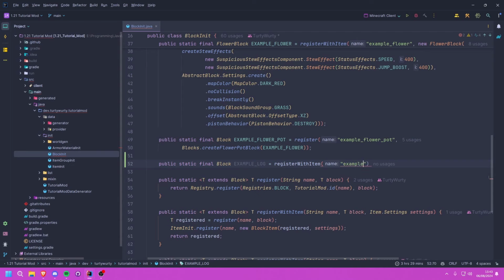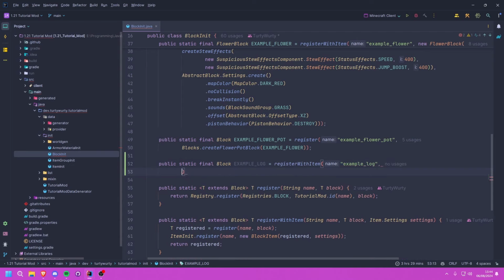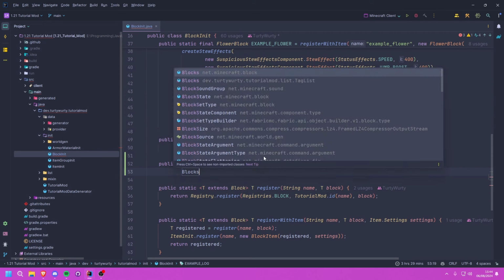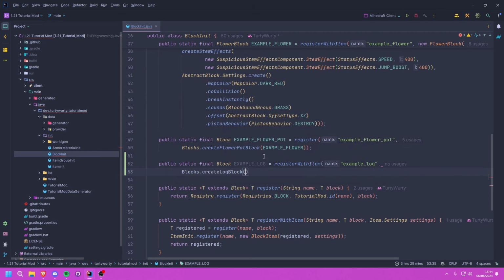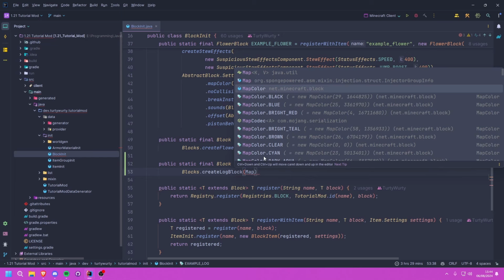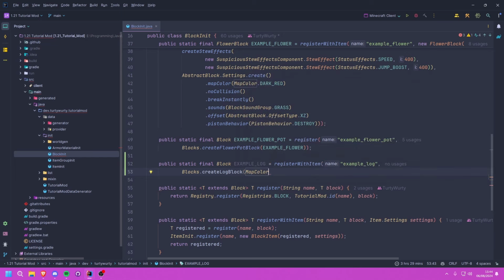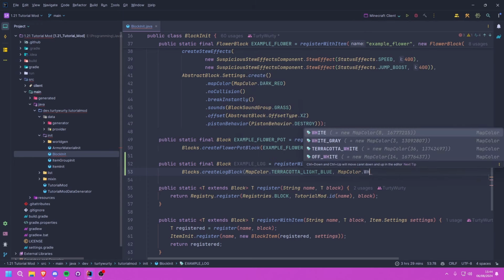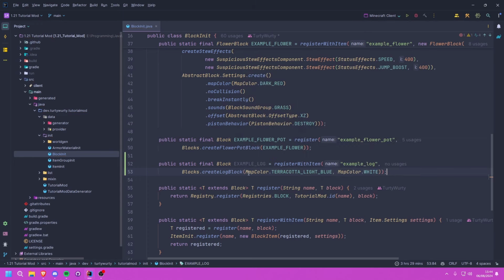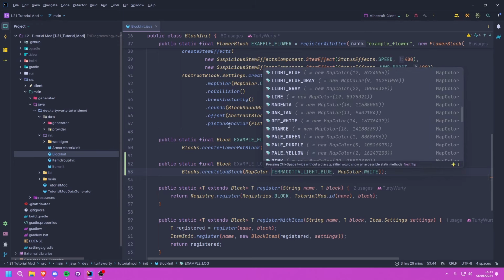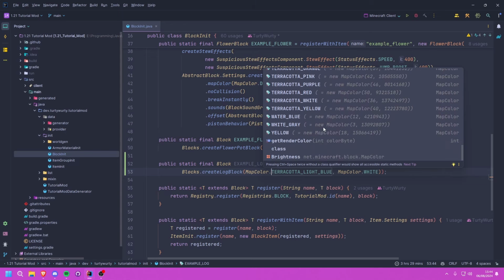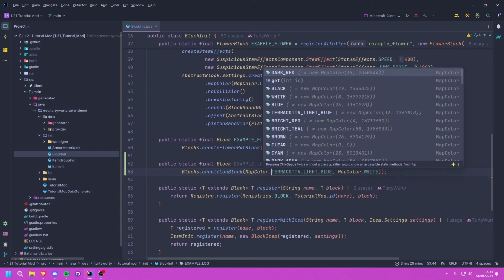We're going to give it example underscore log, and then for the actual log we're going to use blocks.createLogBlock, and we need to pass in the map color. So I know my log is going to be terracotta light blue, and then we're also going to have MapColor.WHITE. So effectively this first map color will be the top color, and then the other map color will be the side color. These don't really matter too much, it's just the color that will show up on the map. So you can obviously look through these and use whichever one is the closest to what you want, but these are going to be perfectly fine for me.